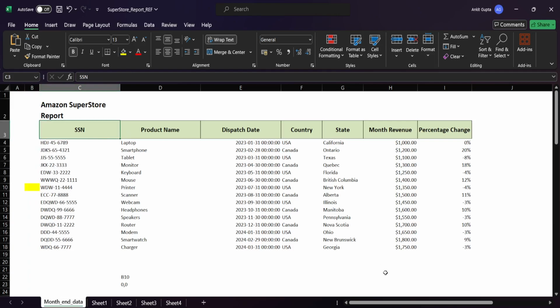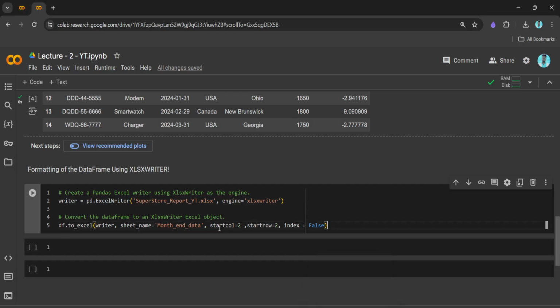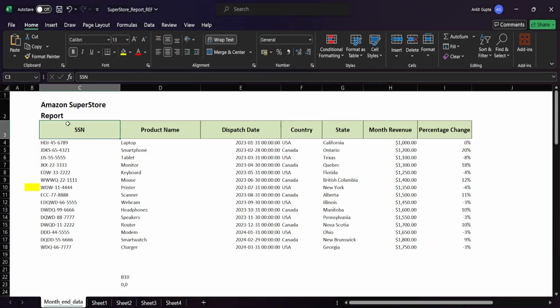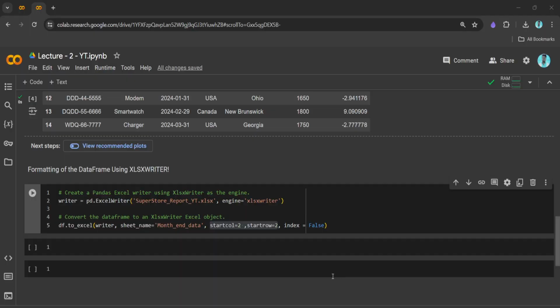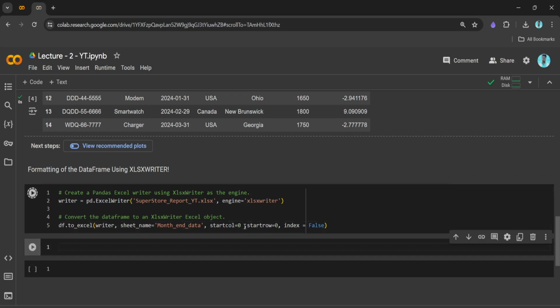This part was very important. You can see here we are writing 2 comma 2. That's why it is starting from here. So this is basically the start. Before this, let me put 0 comma 0 and show you how the report would look. Let me run this.